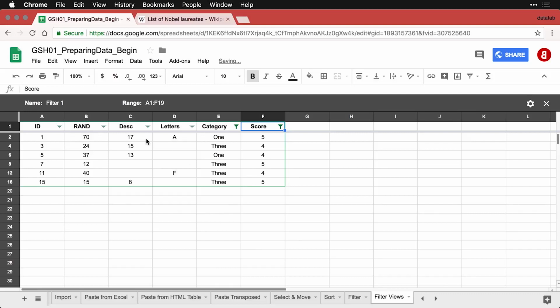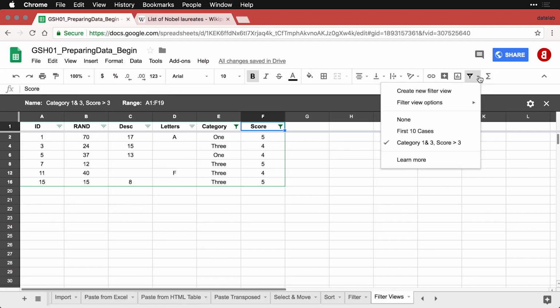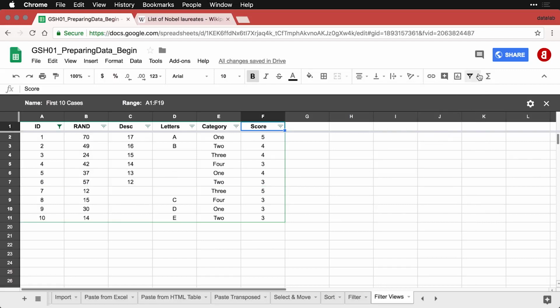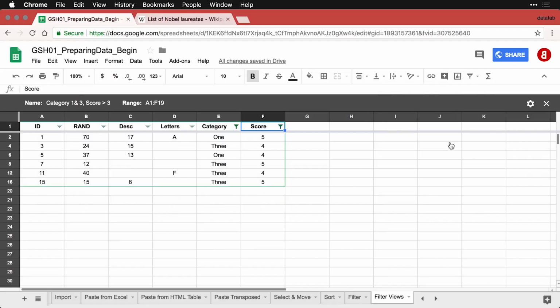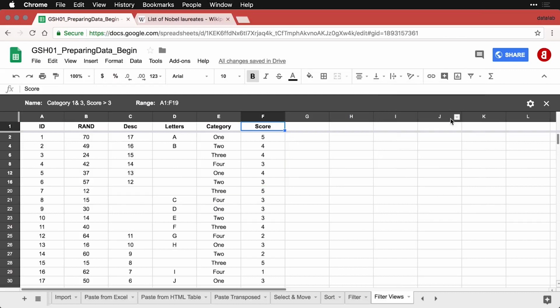And now I've got those cases, and I can come over here and name that one as category 1 and 3, score greater than 3. And so that is saved as a filter too. So when I come back here, I have both of those available to me and the ability to turn it all off. So if I want to go see just the first 10 cases, I click like this. I get those. If I want my compound selection, I click like this. And it's different. And if I want to have the entire data set, I simply click none.